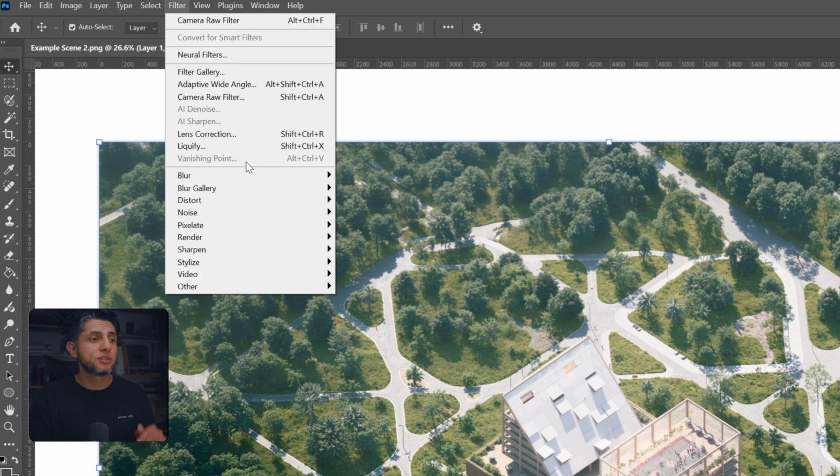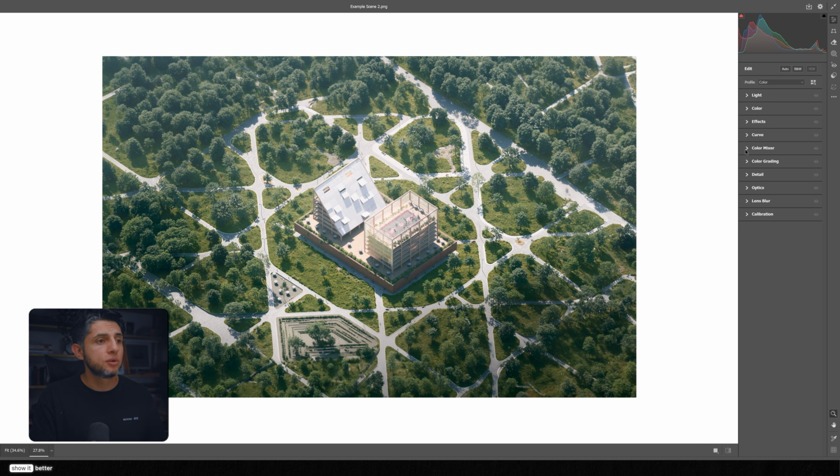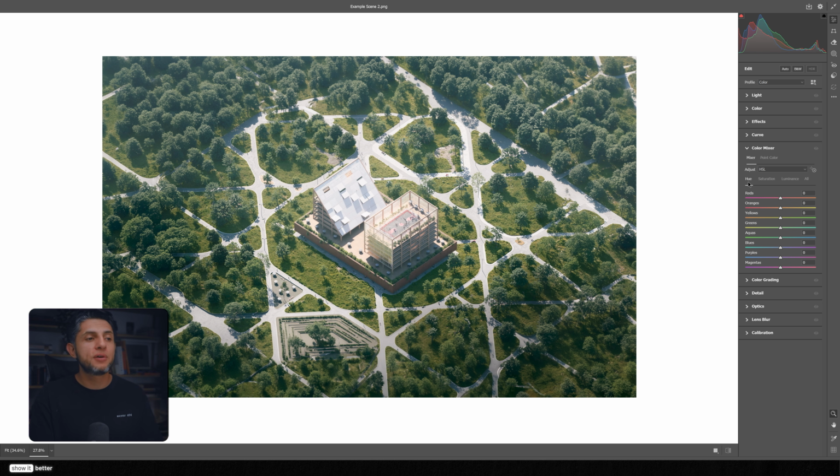Then go to Camera Raw filter, and here we only want to use the color mixer tab. So we're going to jump straight into the hue tab, and here I can modify the hues of my greens and yellows very quickly. So for example, if I wanted an autumn-ish kind of vegetation, I can drag all of the sliders to the left, and that's it. You have an autumn style image.